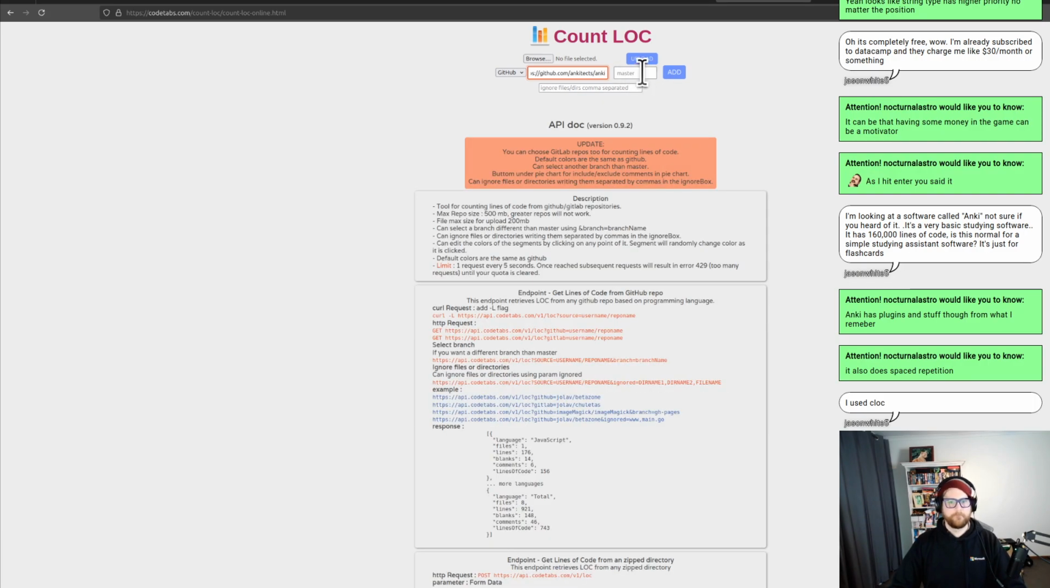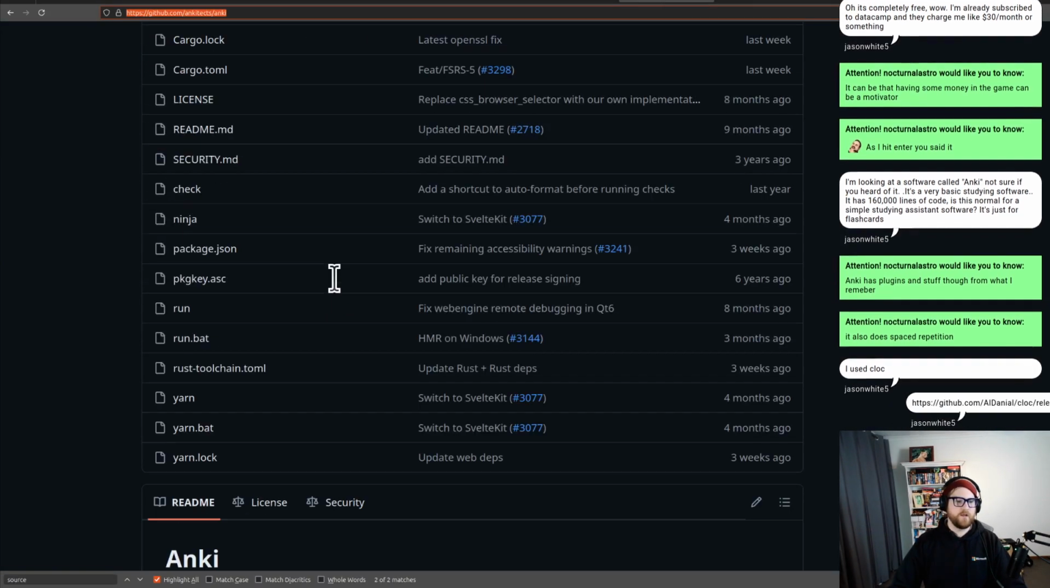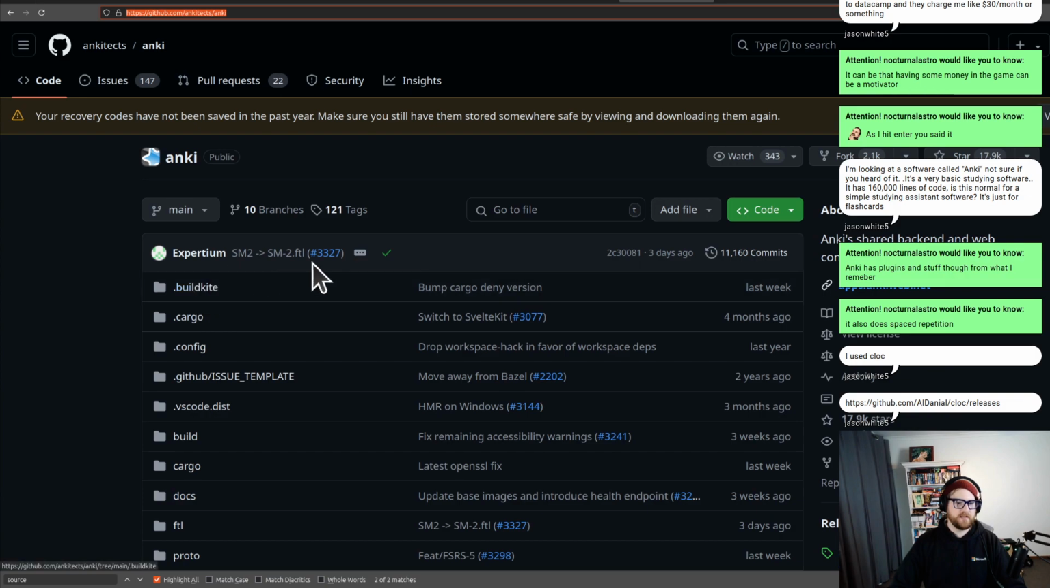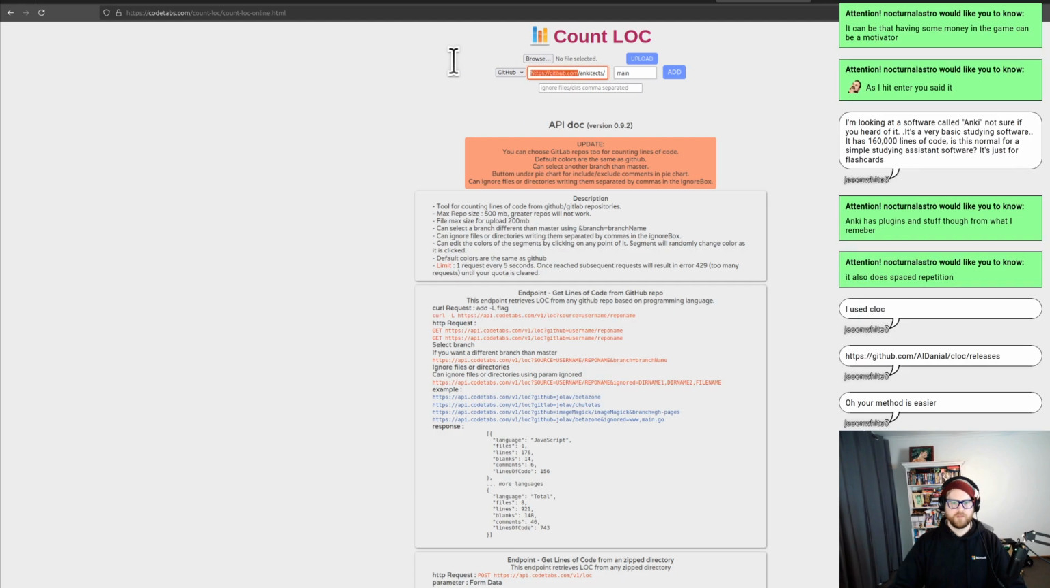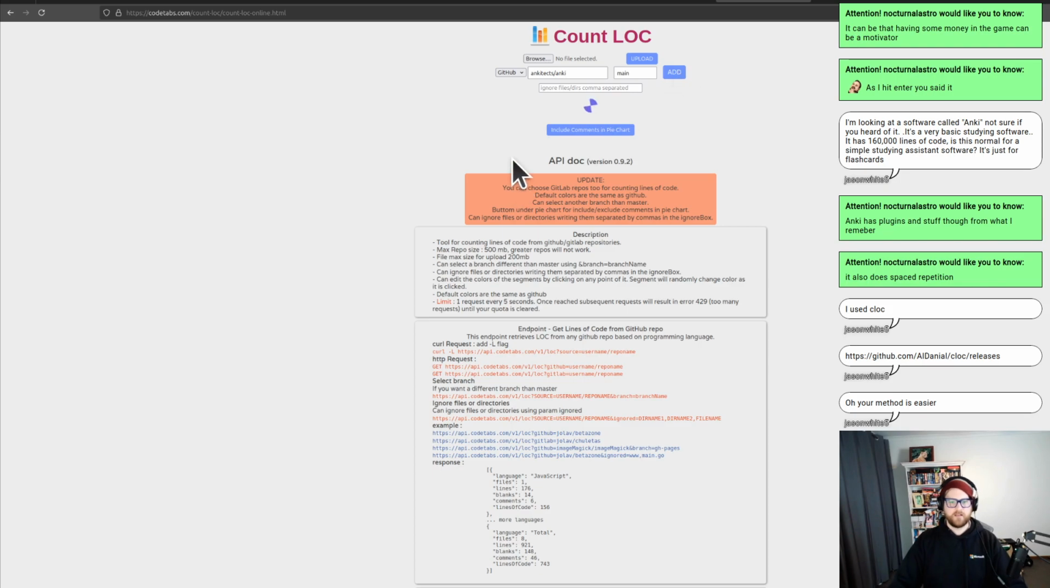Here we go. Ooh, are they using master or main? Main. And I need to get rid of that, and that, and that. And add. You use cloc. Fair enough.